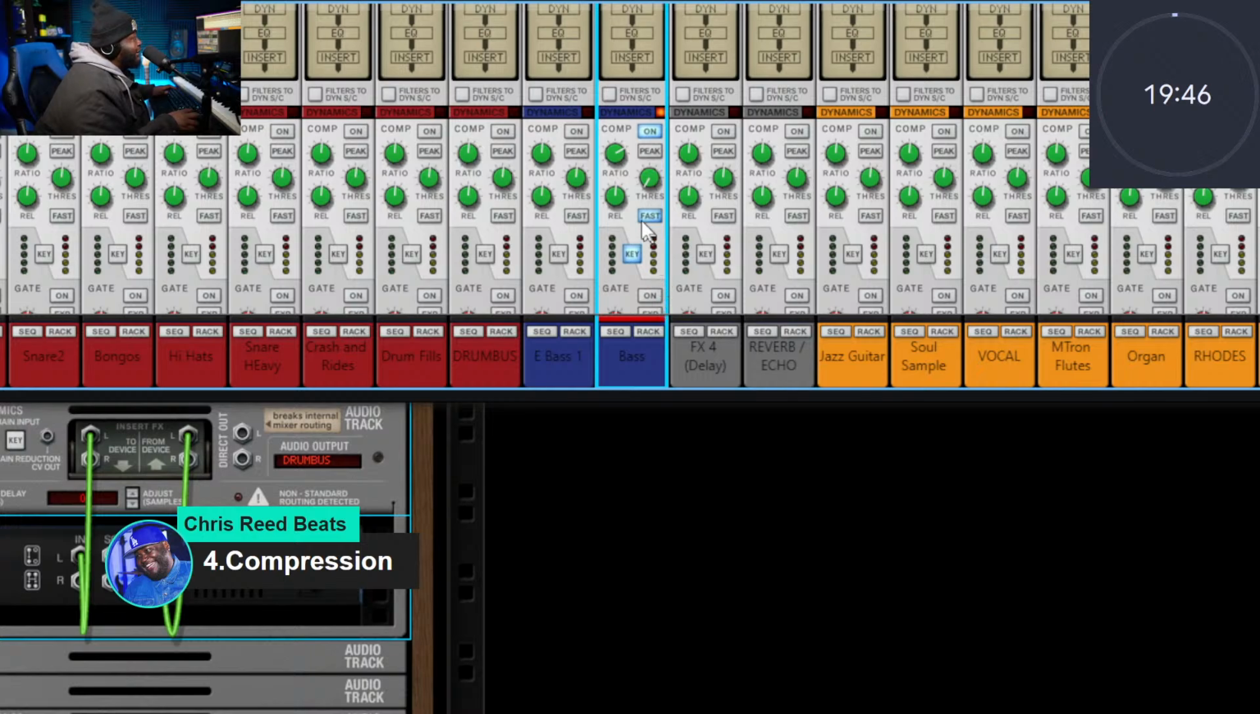So we got 1 light. We want to listen to see, is it dropping the bass too much or is it a good amount?